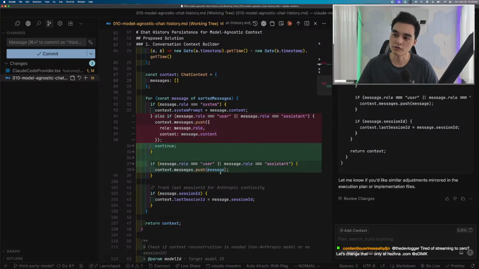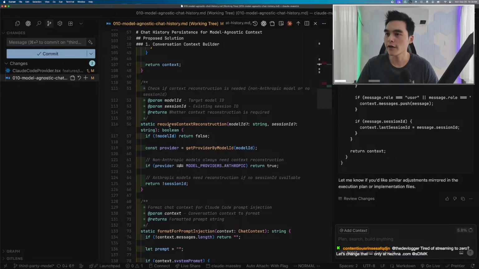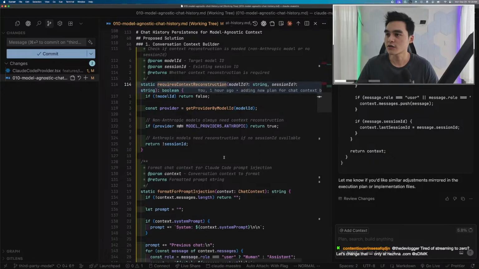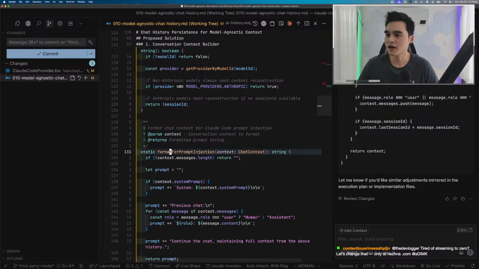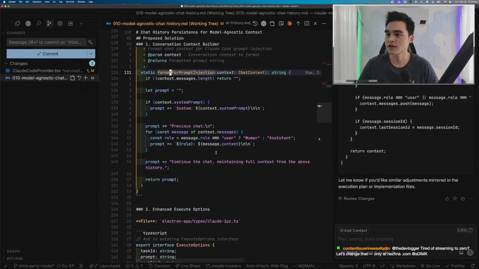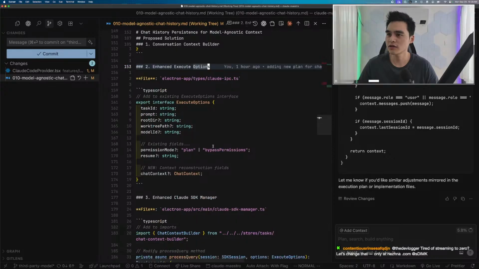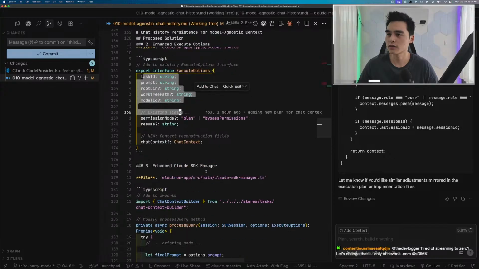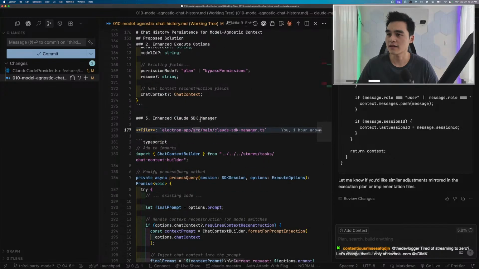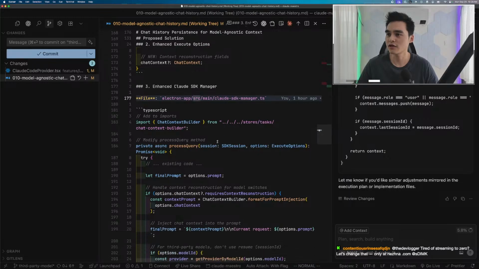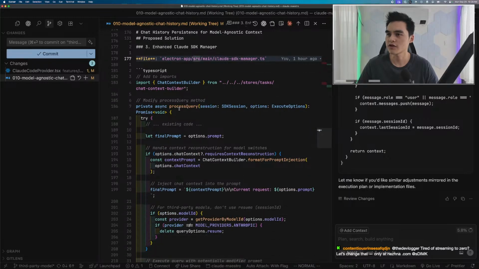Yeah, this is great. Wonderful. Okay. Requires context reconstruction. That's fine. Format for prompt injection. Enhance execute options. Right. And then enhance Claude SDK manager. Process.